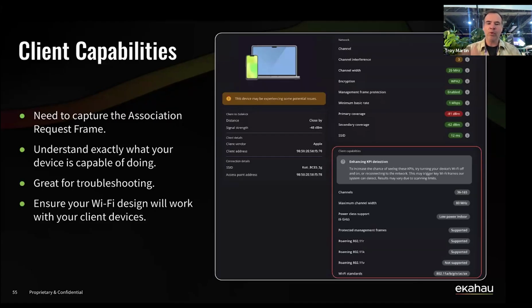So we do have a mode that, in your troubleshooting scenario, if you turn off the Wi-Fi card on your particular device and re-enable the Wi-Fi connection, then while we're focused on that channel for that client, we'll capture that association request frame and then process the information that we can learn from that one specific all-revealing frame. That's extra information that we can then present to you inside the client analysis tool. So that's just one extra step that you need to go through.